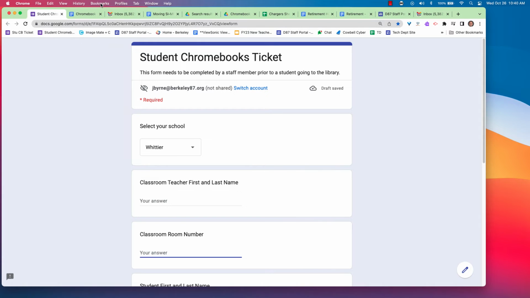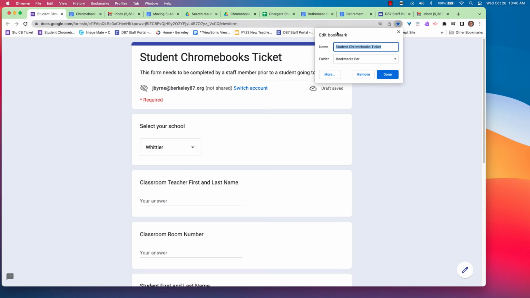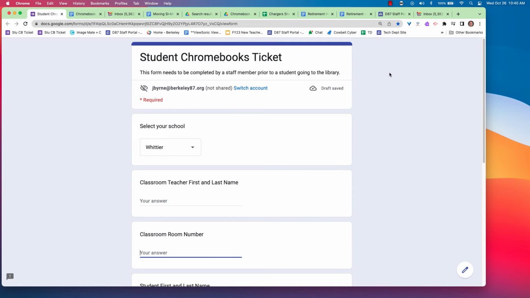You can also go to Bookmarks and bookmark this tab. You can give it a name. I will call this Student Chromebook Ticket, and I will say done.